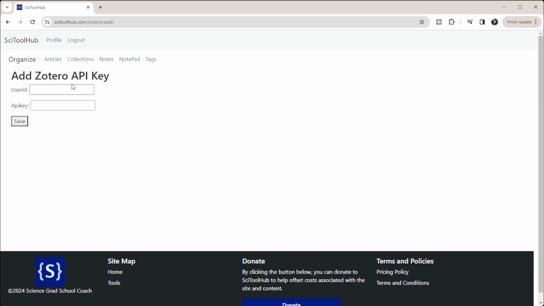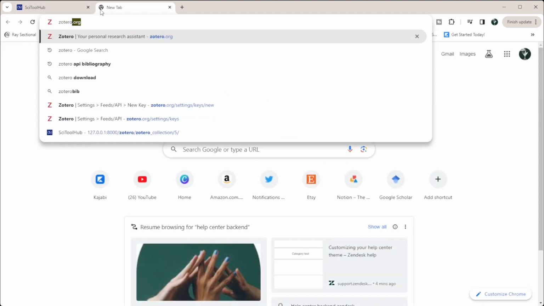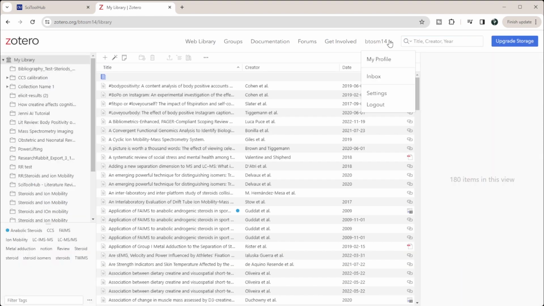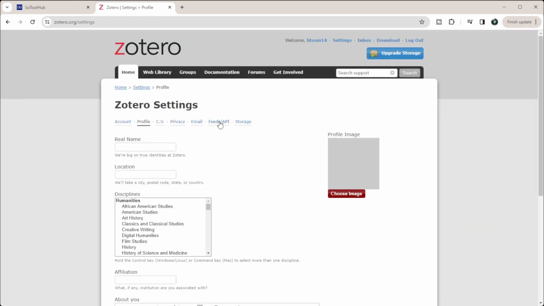And the first thing you're going to see is the Add Zotero API key. So if you haven't already added your Zotero API key, you need to do this first. So we're going to go to zotero.org, and you want to go ahead and log in. Once you're logged in, you're going to go to your username and settings. And then right here where you see Feeds/API, you want to click on that.